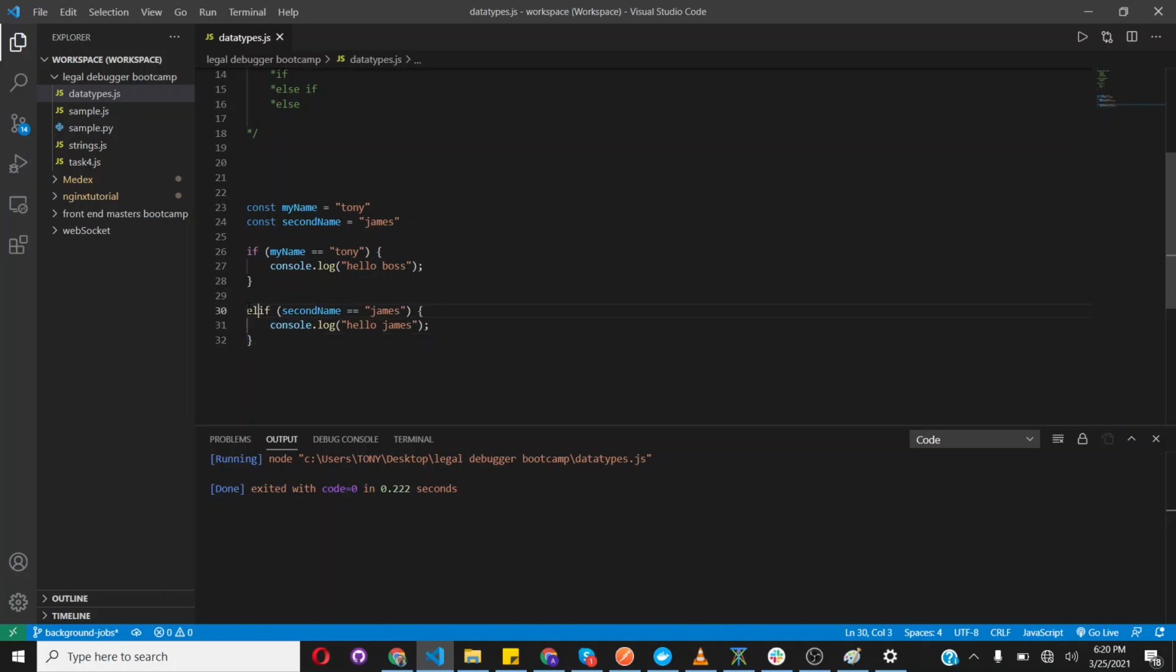So what JavaScript allows you to do is use else if. Meaning if this doesn't work, then try this, right? And you can have as many else ifs as you want. But in this case, we're just checking for two things. We're checking if the person's name is either Tony or James. And I'll show you how you can make this code shorter at the end of this video, hopefully, if I remember.